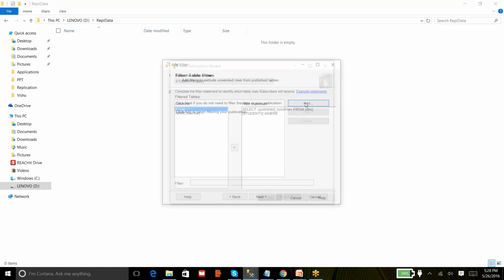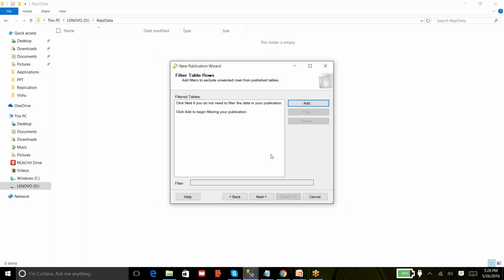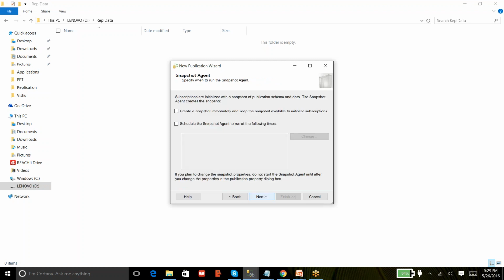So you can just click on add and you can write the query here saying select star from table where date greater than May 1st, 2016. So if you create that way, any changes that meet this condition will be copied on the other side. So I'm not filtering any rows at the moment and go on to next.